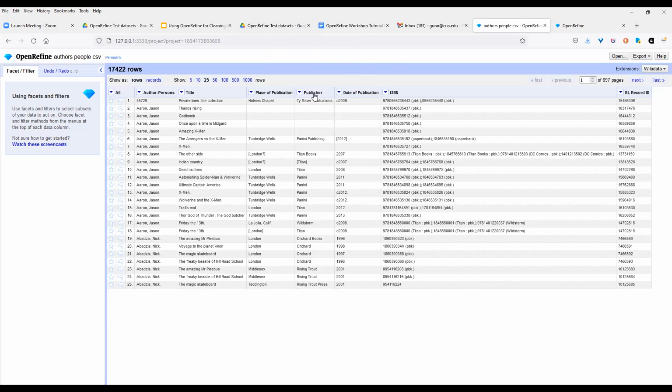So here's the publisher column. What you actually want to do is click on the little arrow pointing down, and that's going to give you a number of different options that you can use. And believe me, we're not going to do all the options today. I'm just demonstrating the principle here. So we can do select facet. So I'm going to do facet, and then select text facet. So I'm going to do that.